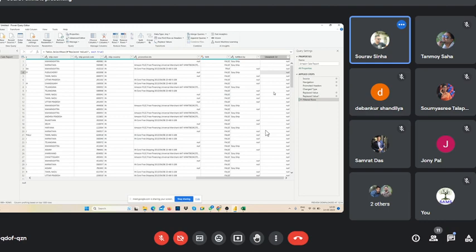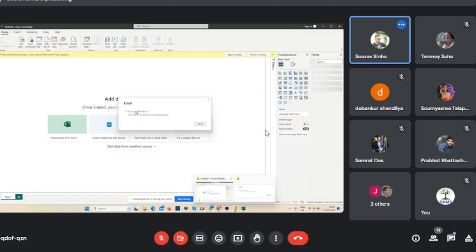Now after doing all of these applied steps, all of this cleaning, I will simply use Close and Apply. Now my data is getting loaded. Right, once I have loaded this, see, my fields have been populated by the column names.